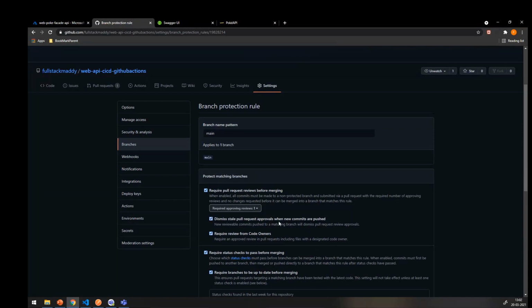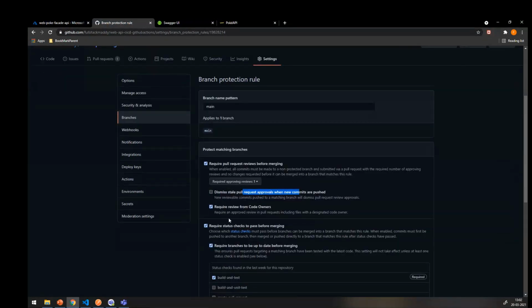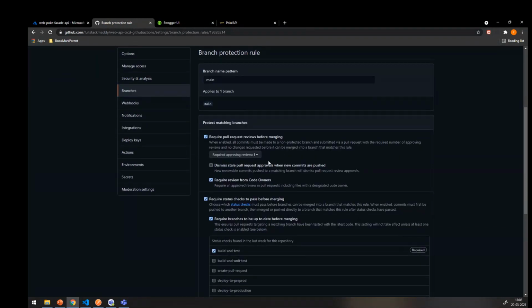Now I'm saying that if a new pull request is raised by a particular person, then dismiss all the stale pull request approvals, and then require review from code owners. So it means that whenever a pull request is created, the code owner should review it first. This is just to ensure that no one is actually making bad pull requests or bad commits to the main branch.